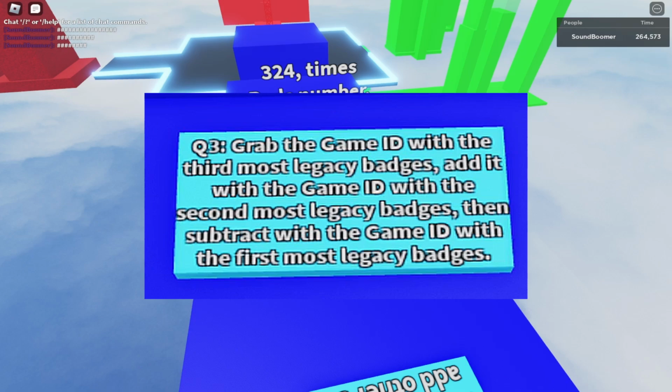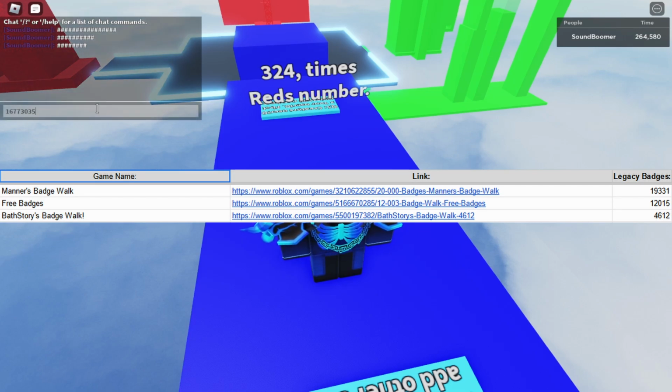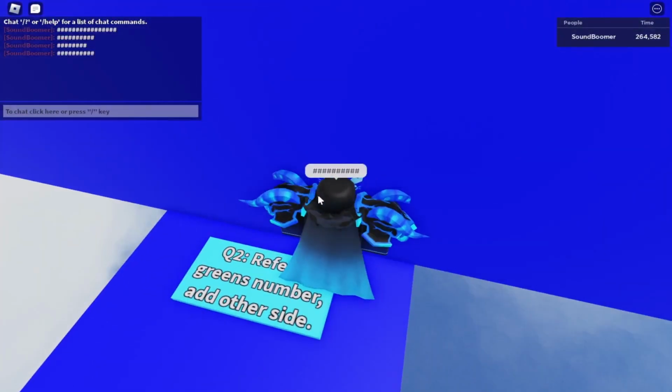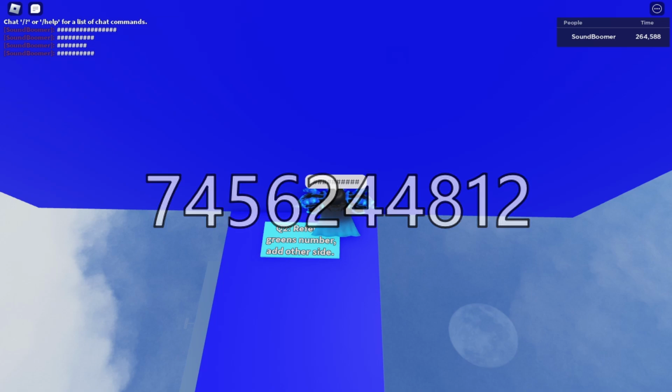In the legacy badge list, Mana's Badge Walk is the first, Reginald's 10,000 Badge Walk is the second, and Buff Story's Badge Walk is the third. You have to take the ID of the third game, add the ID of the second game, and subtract the first game's ID. The answer is this number.